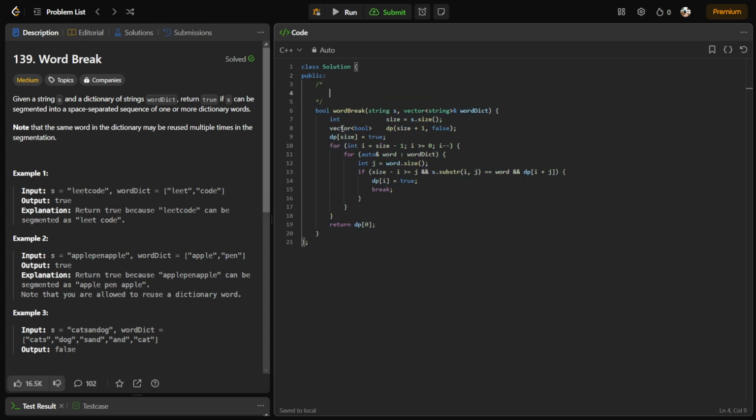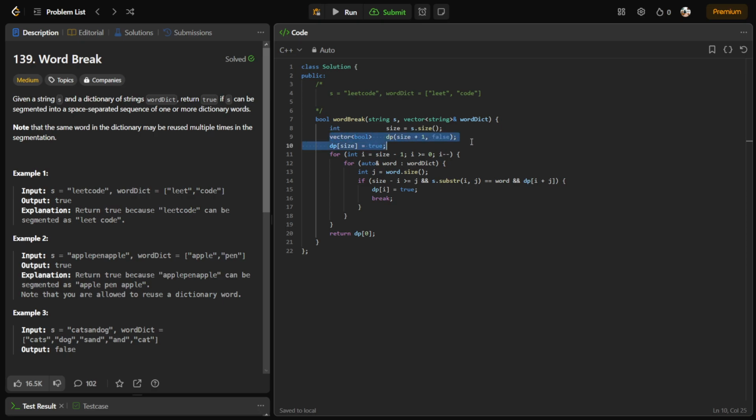First, here I'm storing the size of the string. Let's say the string I have is, for example, leetcode, and the word dictionary is leet and then code. In my DP I have a vector which stores size plus 1 false values. Each position I'm going to be checking whether or not it's possible to find a word that matches in the word dictionary. That's why we need size plus 1. The extra 1 would be the 0.